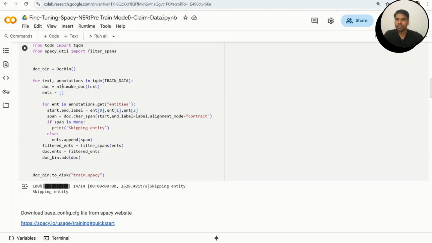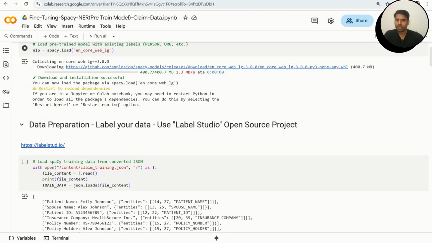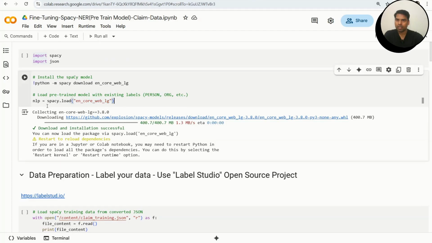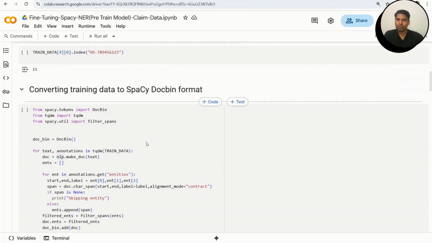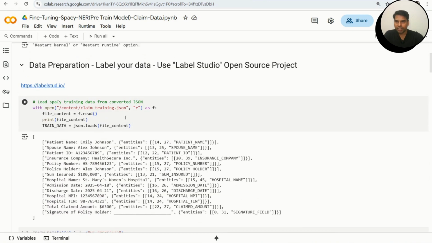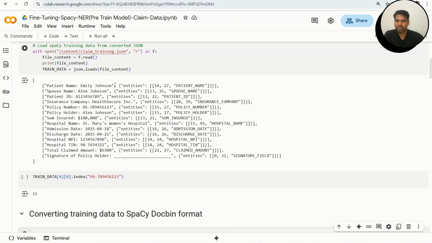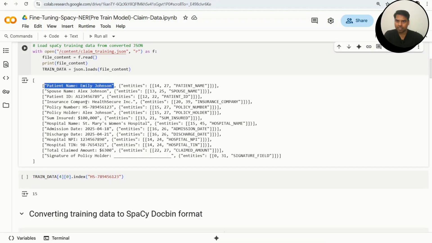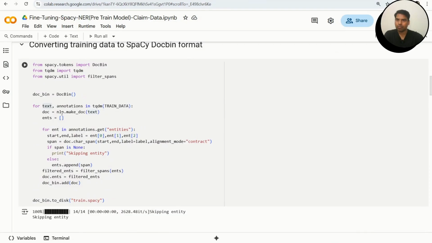Now here I'm using the NLP model, which I've already opened. NLP, this is my model. And from the NLP model, I'm using make_doc. It's a function of the spaCy model, make_doc, so it will give you a doc. I'm passing my text. For each row I'm passing this text to NLP, the model, and it will give me a doc.